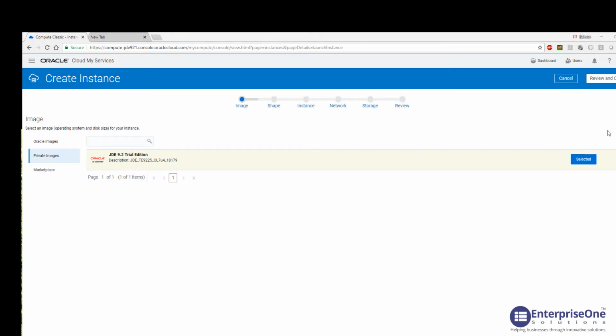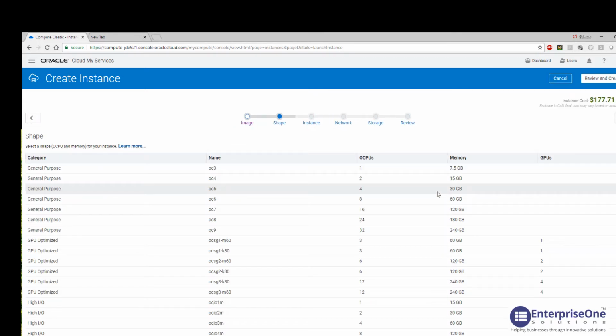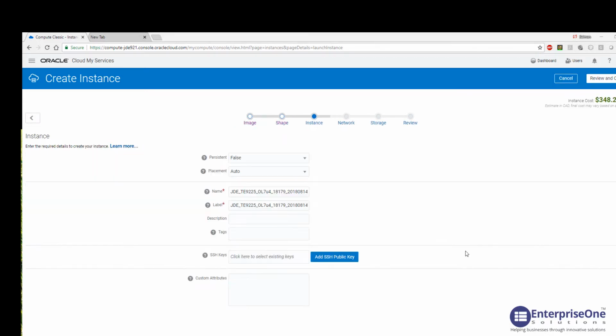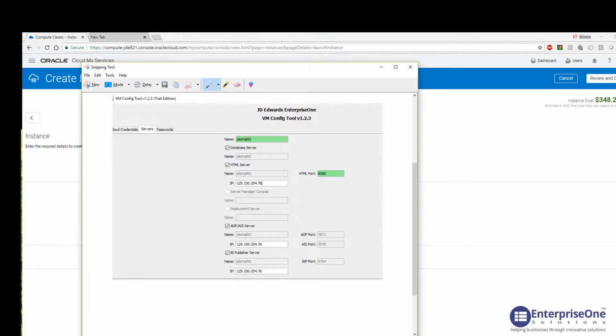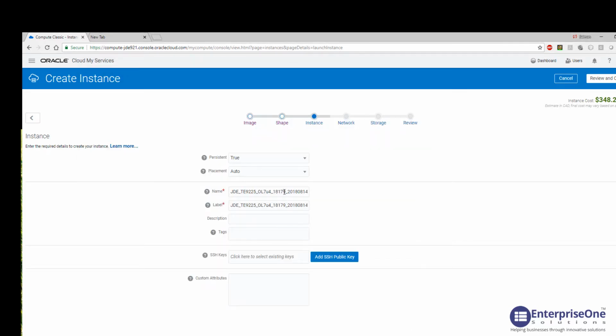Once selected, it will show you options for the shape. I have selected OC4. On the next screen, you will see that there are options, and then the next would be the instance. There are a few things to remember in here. You have to set persistence as true, which is the first option. Second is the name. I'll go back to the VM config tool and see what I have given as the name, and I'll use the same name here, which is JDE Trial 9.2.